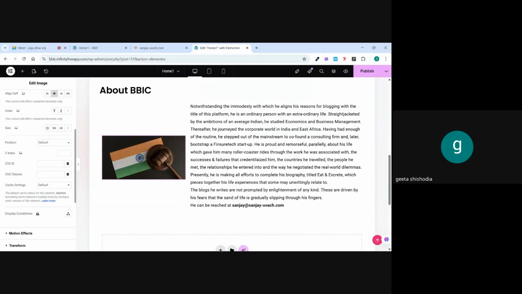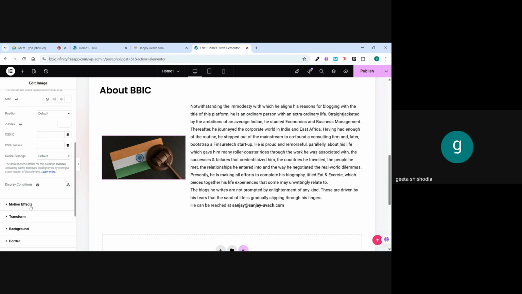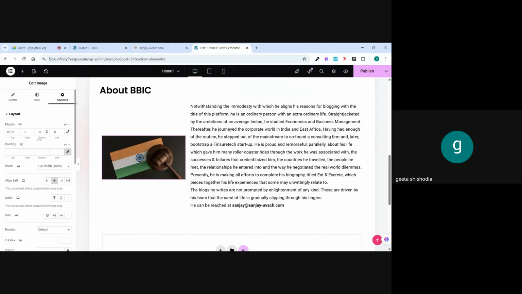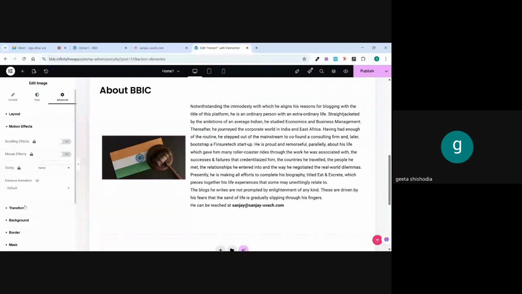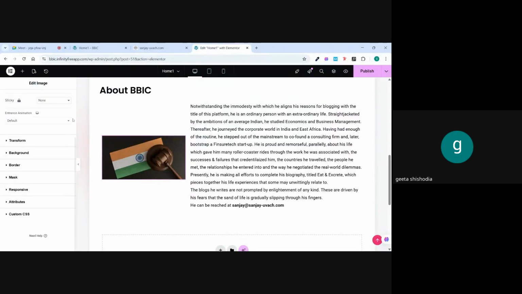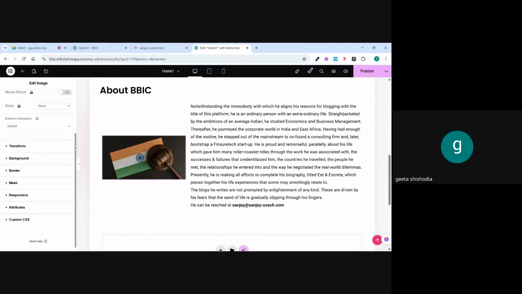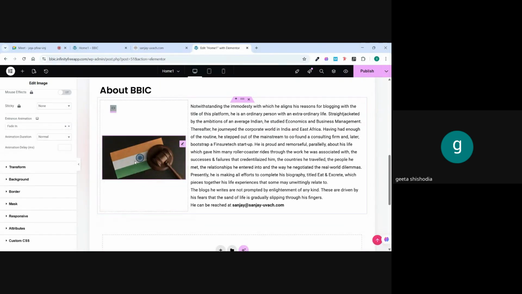One more thing I want to show you is motion effects. On the advanced settings only, you have to go to motion effects. Under motion effects, what do you have to do? You have to show the animation effect. How to show the animation effect? Click on this entrance animation. If you want to show it like this, it will appear like this.